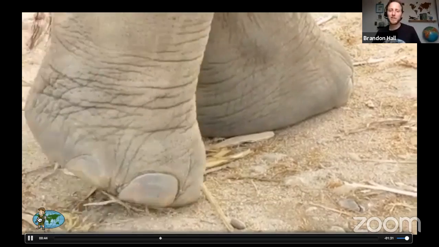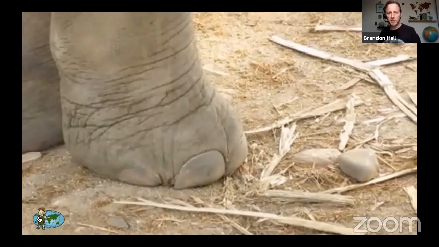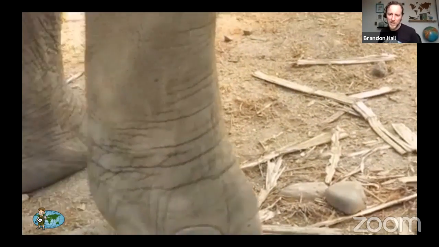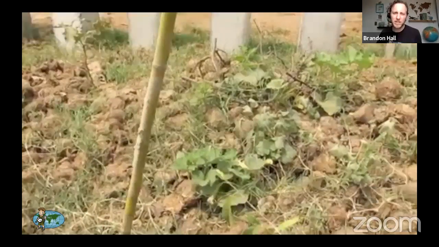All right, anyways, so when we talk about the ages of elephants, remember we said they can get up to 70 years old. Well, how do you tell the age of an elephant?